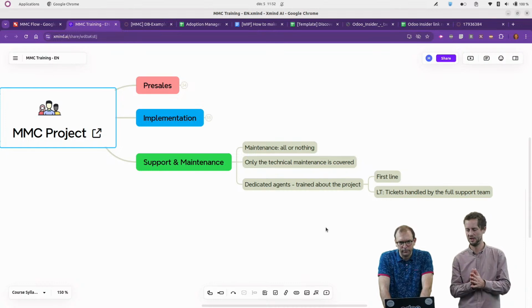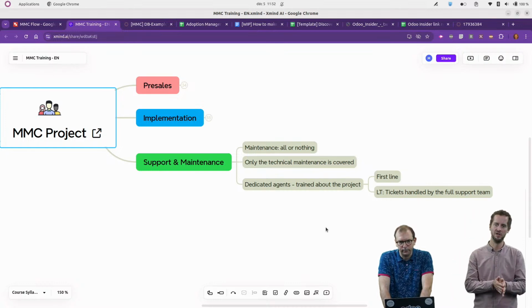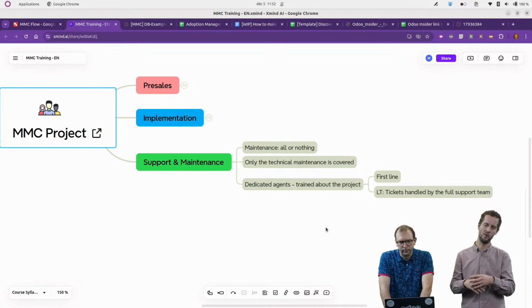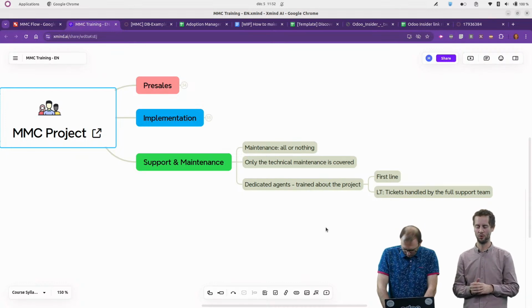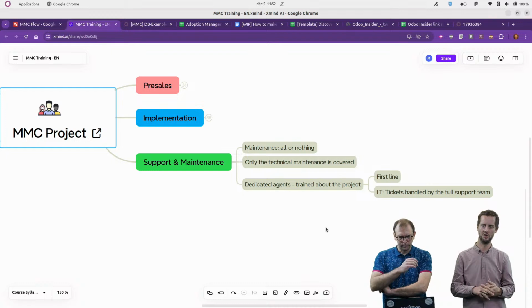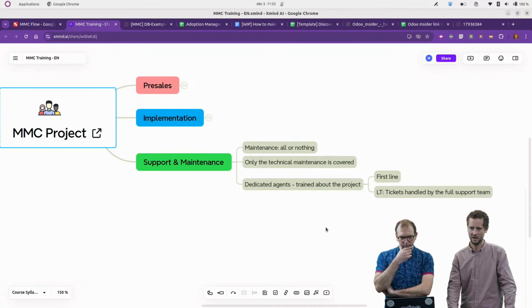So here the idea is again to be efficient, because at some point, if everyone says it is the other party that should fix the bugs, then the client will be the one punished, because he will still face the issue, waiting for the two other companies to find some agreement on who is going to fix the issue. And so yeah, it's only the technical part that is covered.